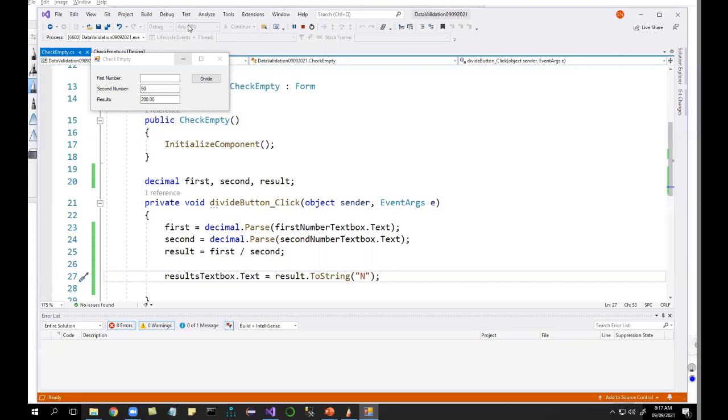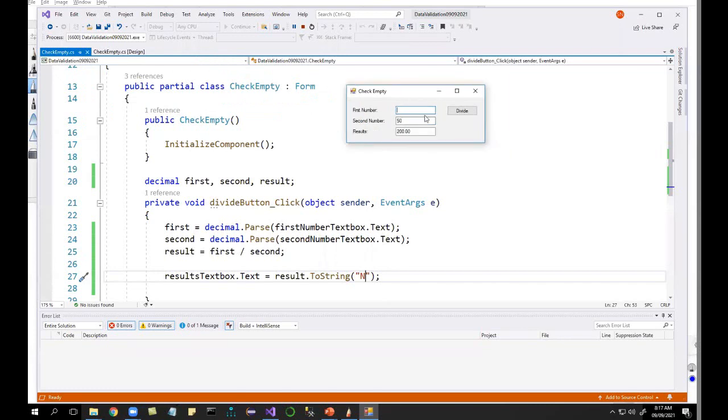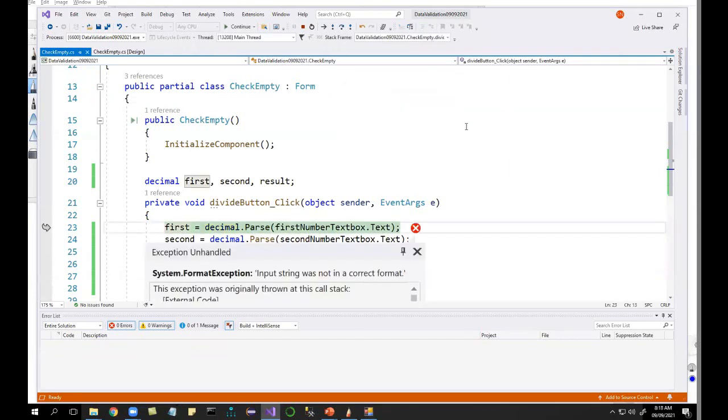Okay, let's assume there was noise outside, that's why. You can hear me, right? Yes, sir. You're fine. So I have deleted this text inside this text box, and I'm going to click on this button. You will get an error.